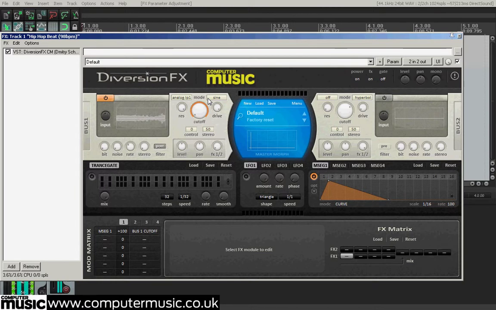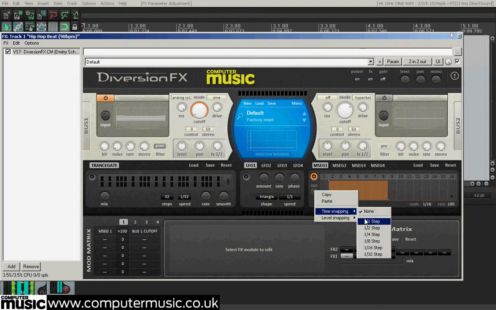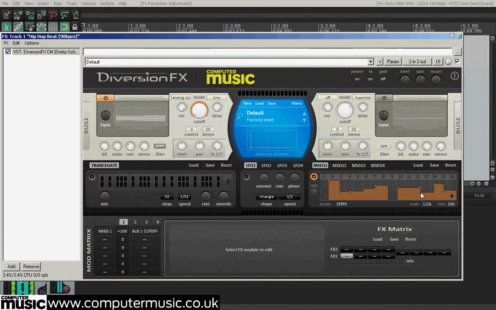Turn the filter cutoff all the way down and then change the envelope mode to steps, and then click the option button and select time snapping 1 step. Now to create and delete points, you can right click the envelope, and let's just program in some kind of simple random pattern here just to get something going. Okay, this gives us a kind of sample and hold style filter effect.